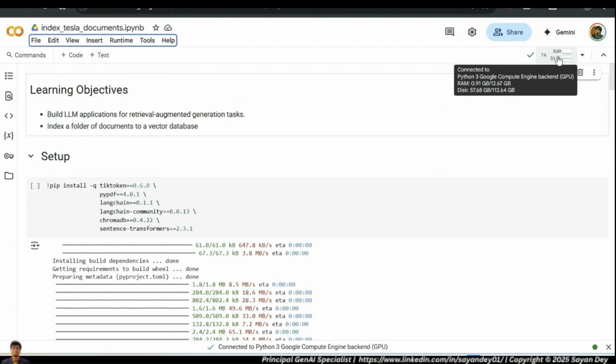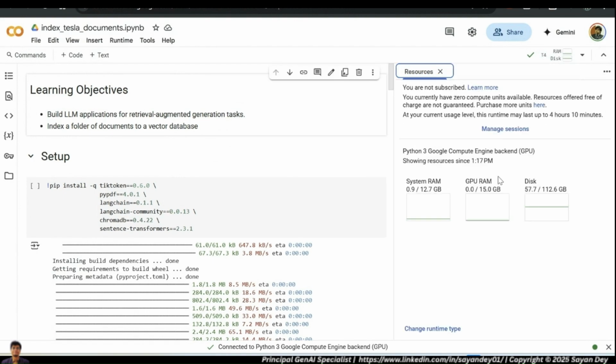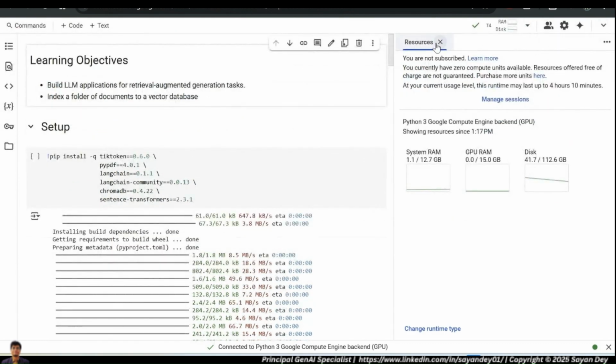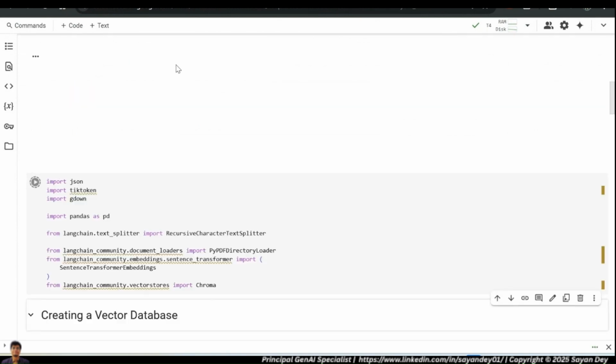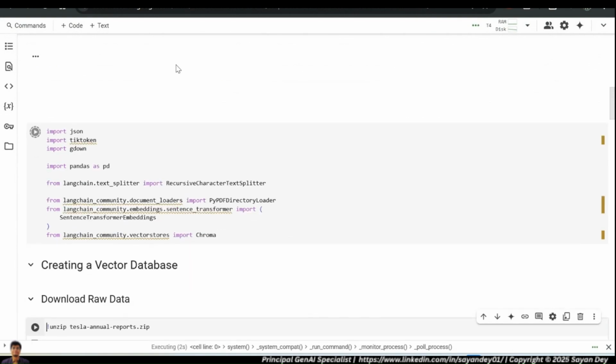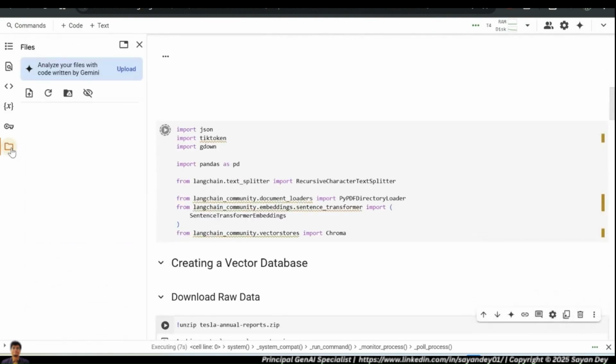So we connect to a T4 GPU runtime and you can actually see what type of runtime is given to you. We get 16 GB of GPU RAM and 13 GB of system RAM, which is a very powerful system. It is obviously limited based on your usage. It's not completely free. Anyways, now let me install the packages and start with the process. I will also take the Tesla zip annual reports file and upload it here.